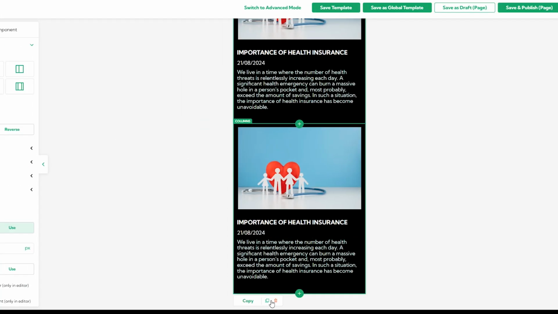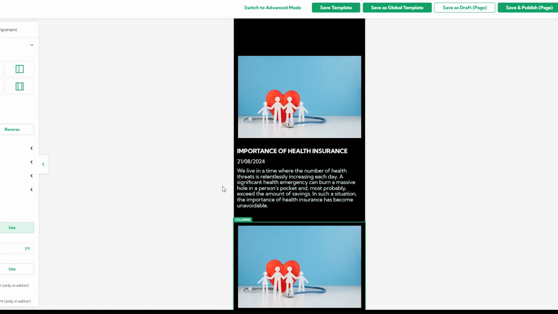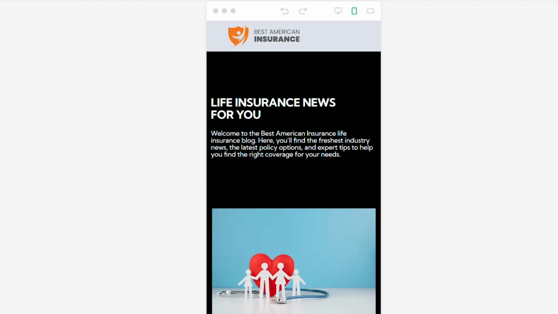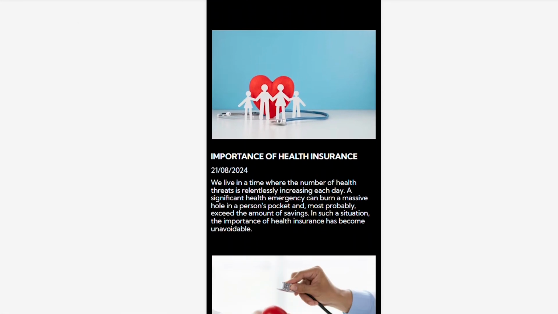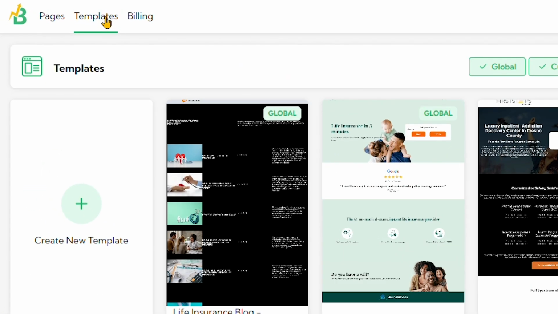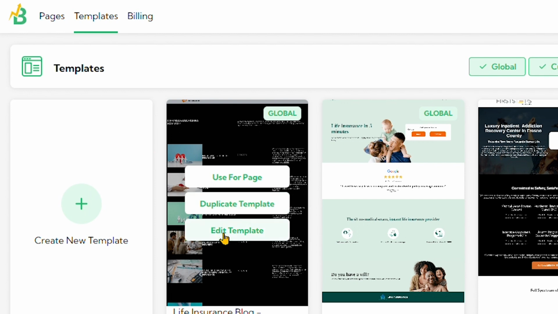In just a few simple steps, you can change your content or ask AI to write it for you. This is how your website will look. And right here in the template section, you'll find it available for any edits or to make it public.